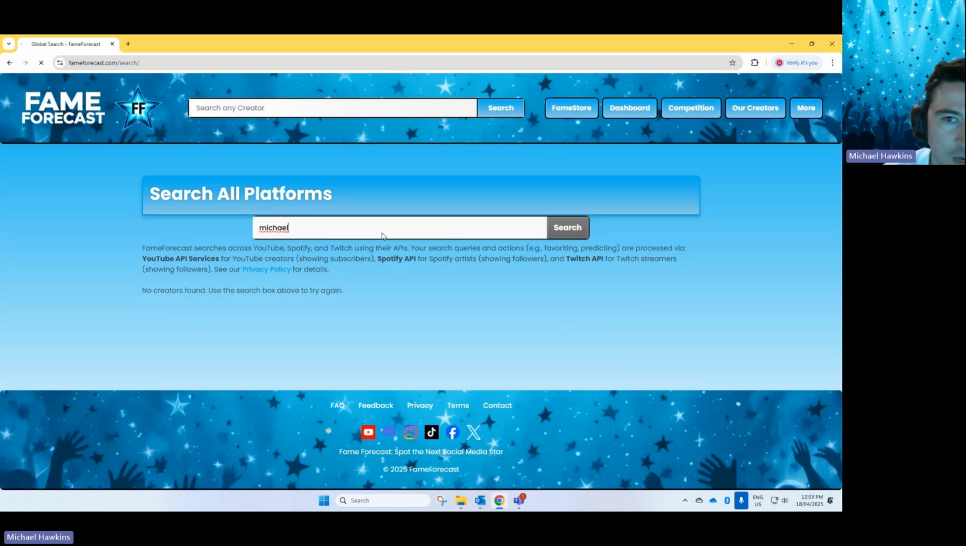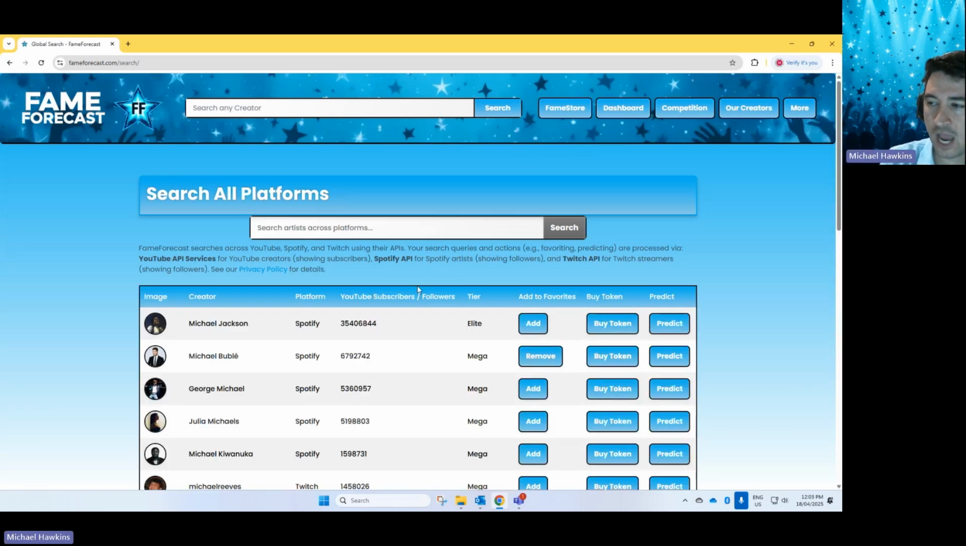So I'll jump in there, and once that loads, as I said, there is a slight little load time with this global search, given we're searching 3 different platforms at once. So like I said, if you do know who your artist is or where they are, then you're absolutely welcome to just search the platform specifically.